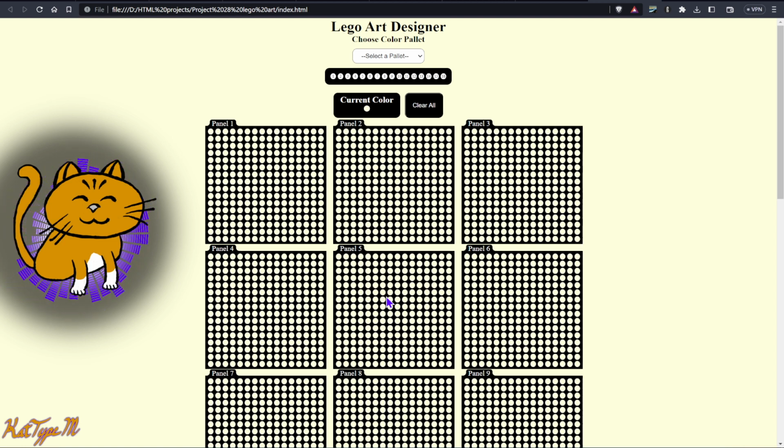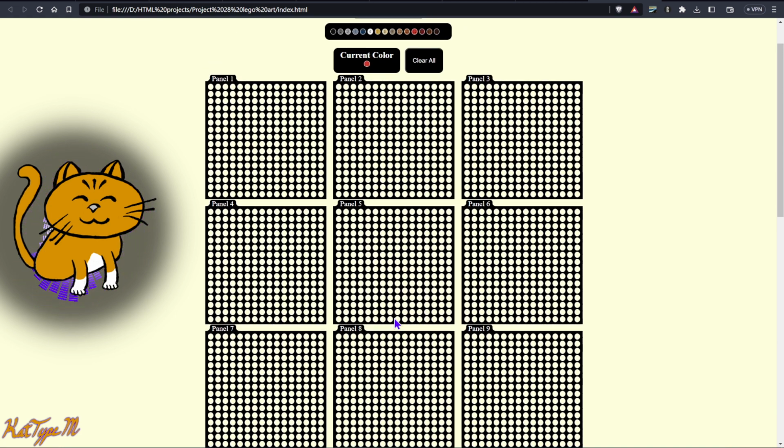Each Lego set has a certain set of colors. With that, you need to select the palette of the set that you have. So you click on the drop down menu, and you select the set that you have. I prefer the Iron Man palette because that's the set that I have. From here, you can click a different color that you want. It's pretty cool. Next, you have your 9 panels of your Lego art.